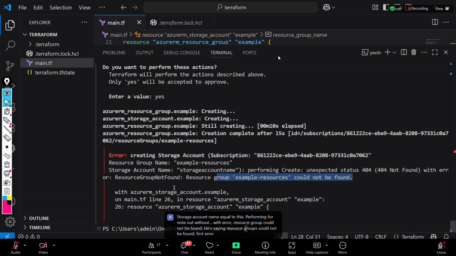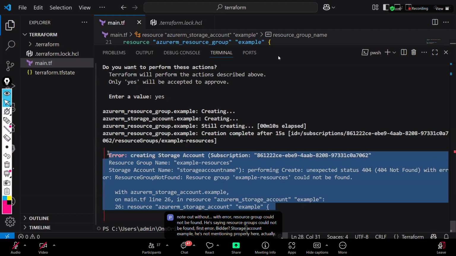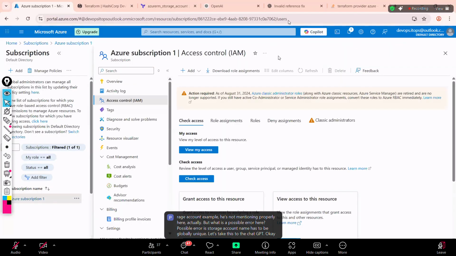That's the first error. With the storage account example, it is not mentioning properly here actually. But what is a possible error here? The possible error is that the storage account name has to be globally unique. Let's take this to ChatGPT. Okay, let's understand what ChatGPT says.